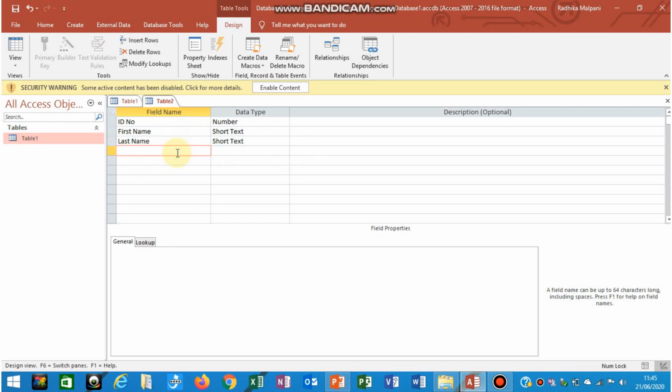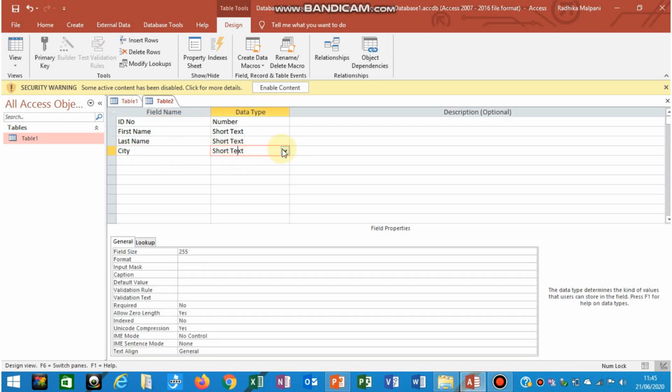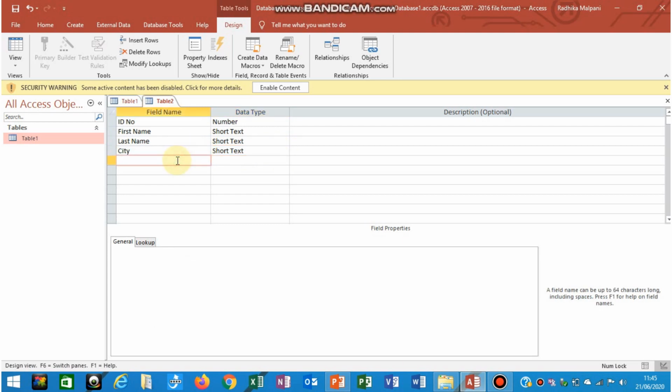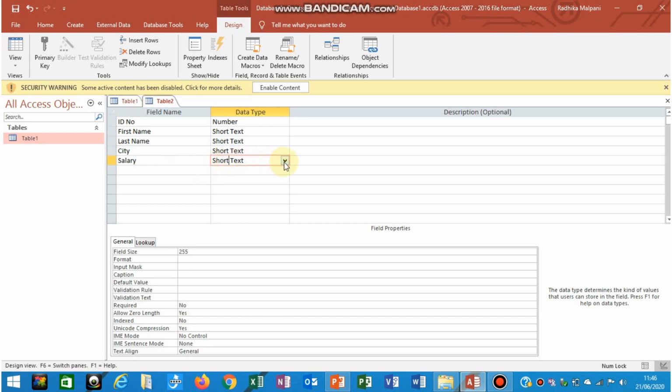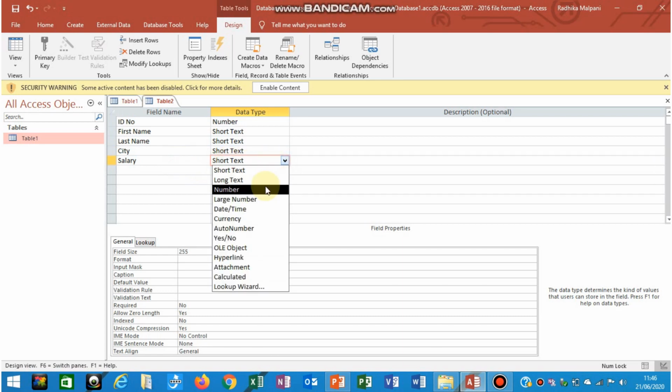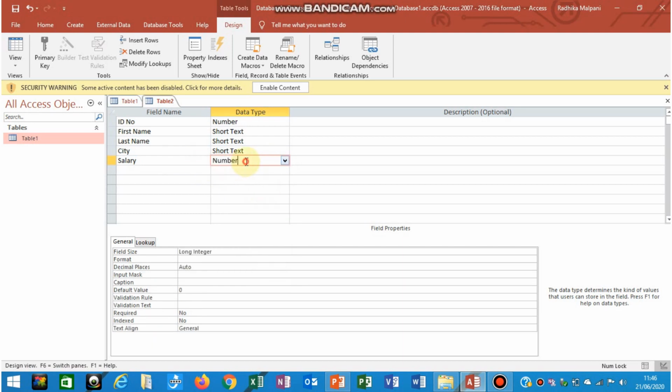Now the next field I want to add, suppose it is city. So click on that cell and select the data type, short text is enough. Fine. So next field I am adding is salary. Salary you have added. Now the data type of salary will be number. You need to add number. Fine. So you will be able to enter the salary in the form of numbers. Salary means you will not enter it as ABC or XYZ, right? It will not be in text form. It will be in the number form.